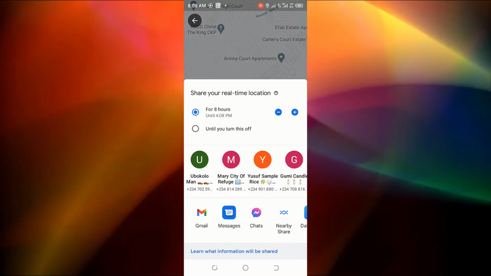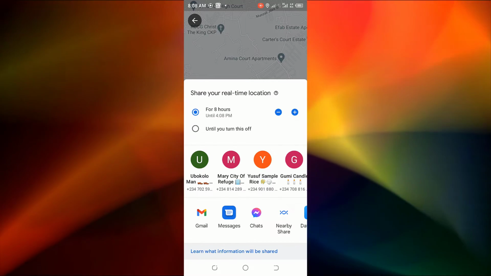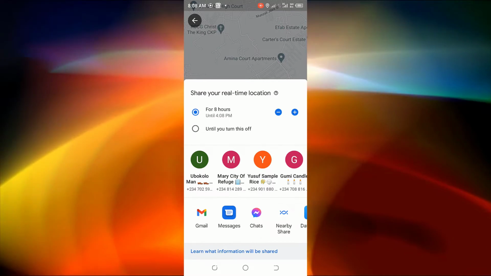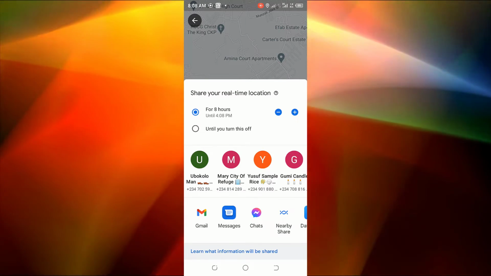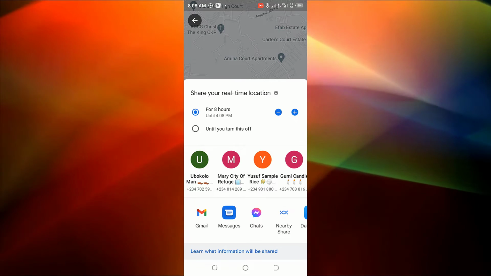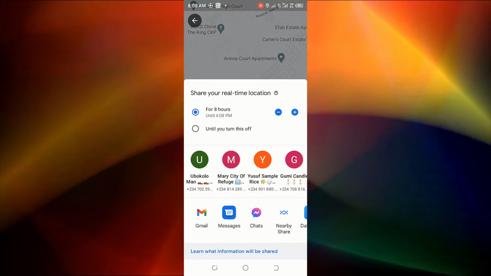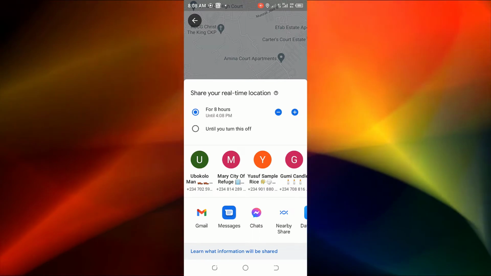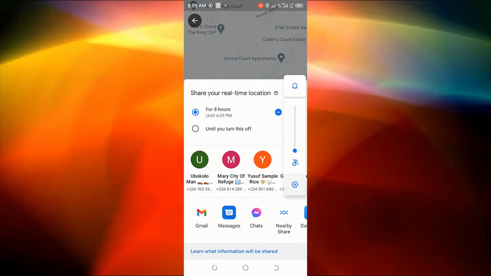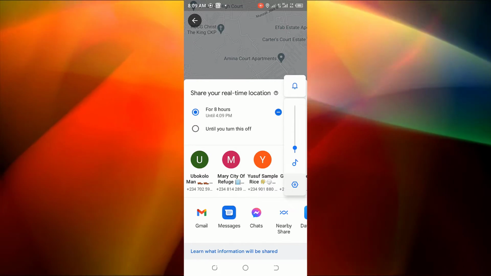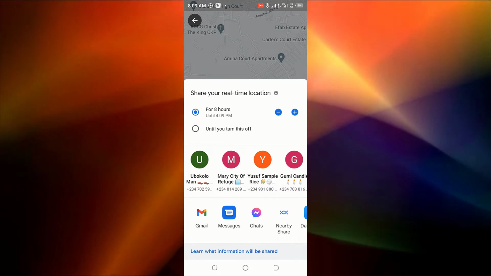So you can choose to share as SMS or as chat or whatever medium that is most appropriate or most convenient for you, right? So I'm going to use Gmail. I wouldn't want to track the person's phone I'm using for illustration for life, right? So I'm going to just use 8 hours. But you can choose, maybe if it's your kid that is going for a road trip, you can use until you turn this off, so that you find their progress or their location per time, right? So that's what you should do. So here I'm going to use just 8 hours for this illustration.